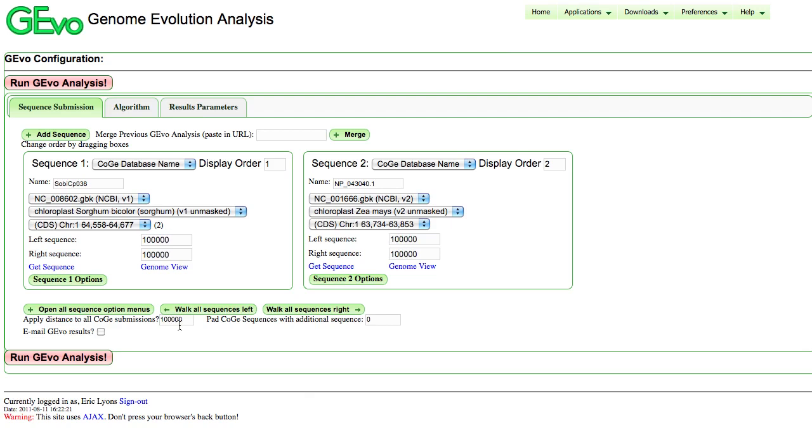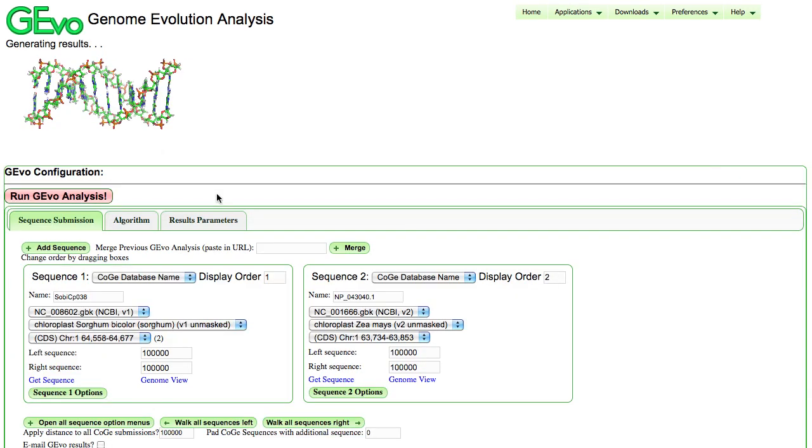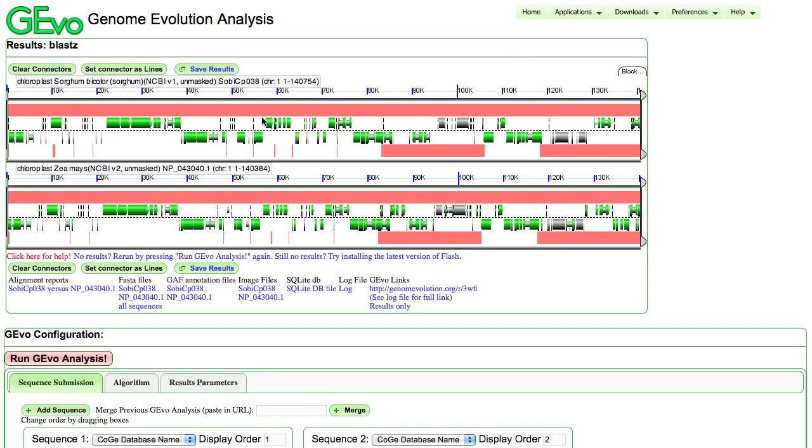So I'm going to type in an arbitrary, large amount of sequence. These genomes are about 150 kilobases or so, so I'm going to search for about 100 kilobases upstream and downstream from the gene pair that I clicked on. Then I'm going to do a whole genome analysis between the two. This will just analyze those two.